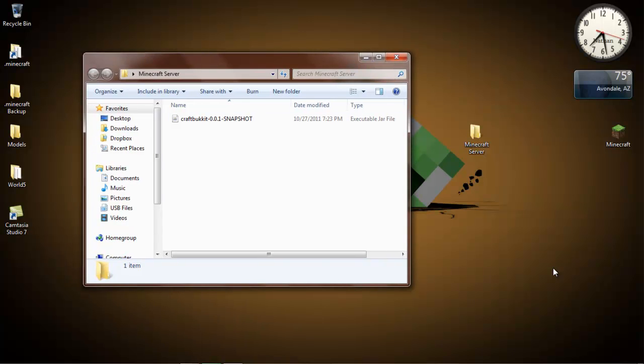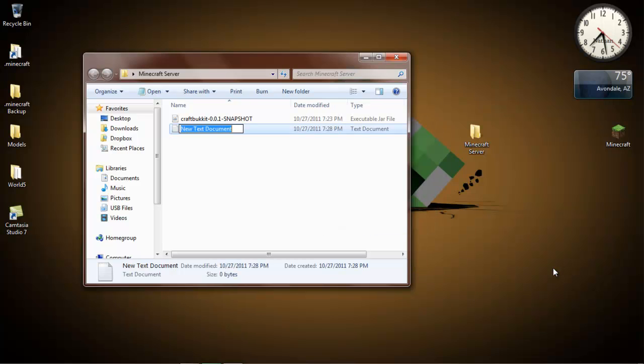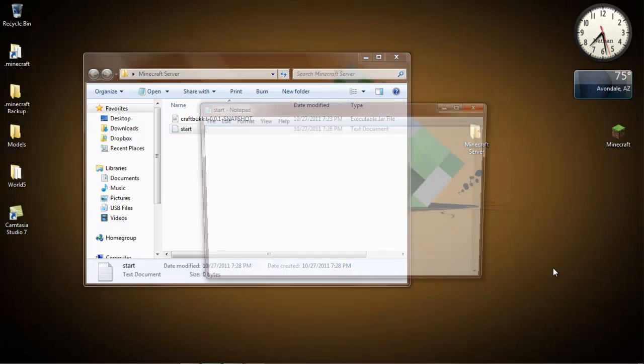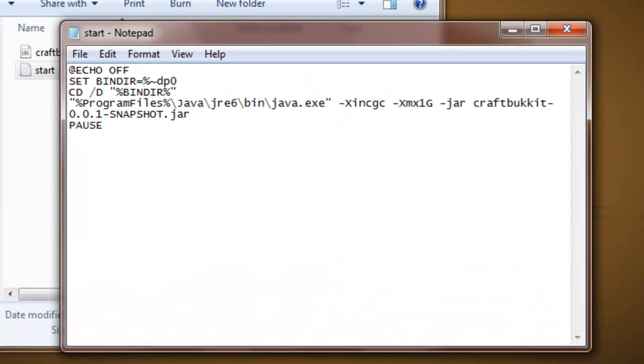So what you're going to want to do is right-click and make a new text document and name it Start. Open that up and copy and paste this jumbled mess. It's not really a jumbled mess. It means something. But copy and paste this from the description into here.